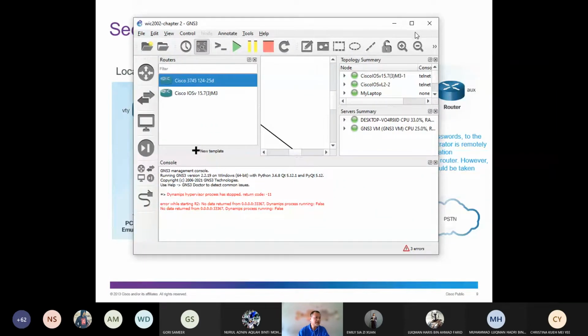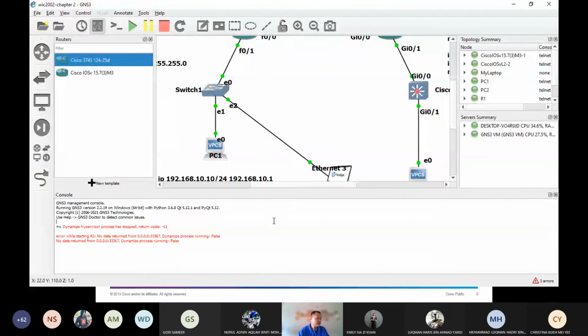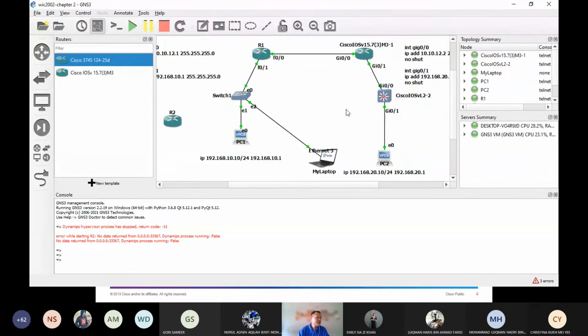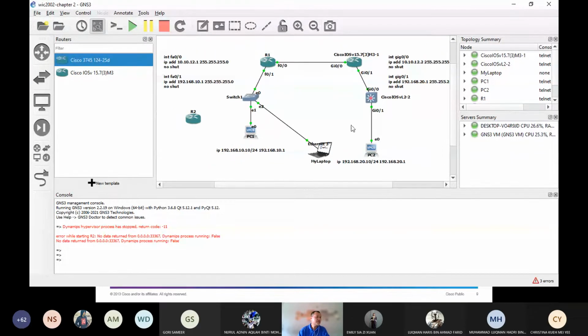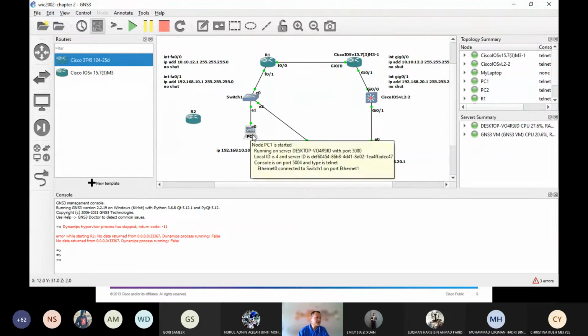Okay, can you see my GNS3? Yes, doctor. Okay. So this one, last week I had a problem. Now I've already solved this problem. Okay, we can have this topology, a simple topology, and then this virtual PC.